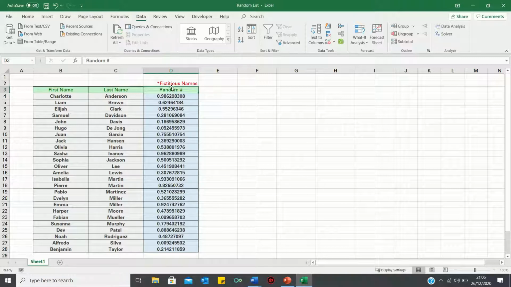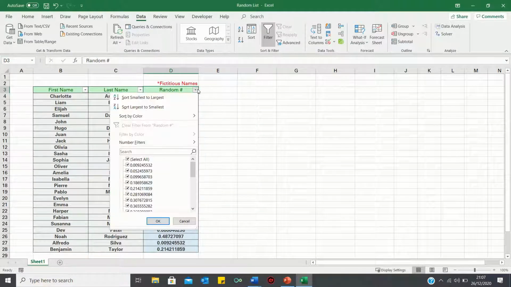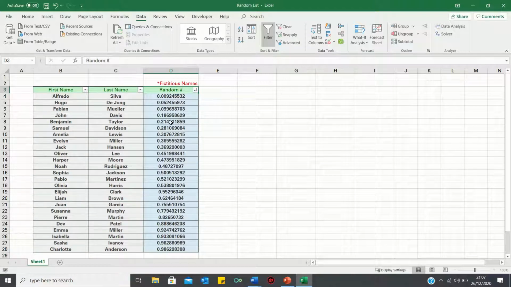To do this, select the random number heading and apply the filter tool, which can be found within the data tab. Then click the arrow and select sort smallest to largest. As you can see, our list is now completely random and no longer in alphabetical order.